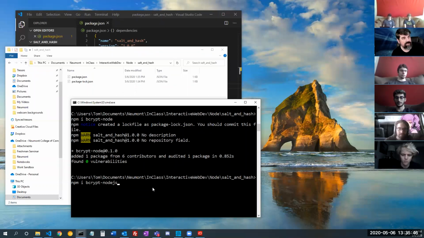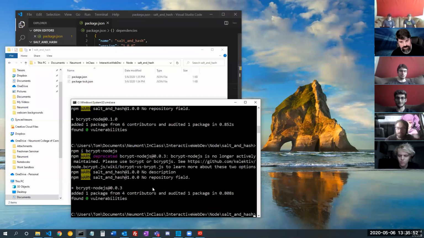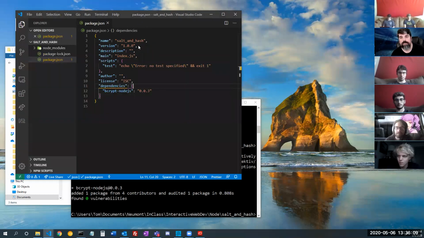We want to do an npm i bcrypt-nodejs. Make sure you have the JS and no period in there. It is a different package. There is a bcrypt-node. There is a bcrypt. All of them are variations for using bcrypt for encryption, for doing your hashing. But we want the bcrypt-nodejs. There we go. And this is a completely different package, likely written by a completely different individual. So, all right. I was telling you wrong. My apologies. And so that is now installed.